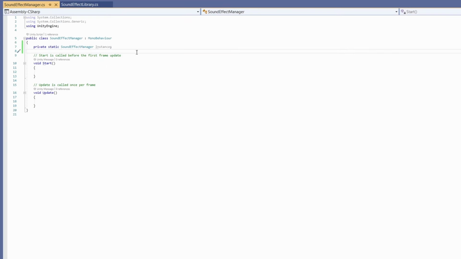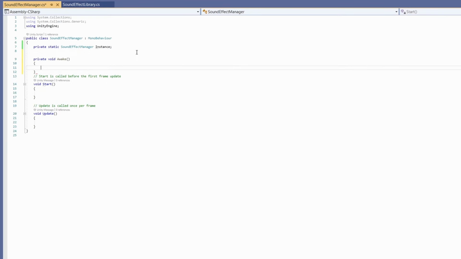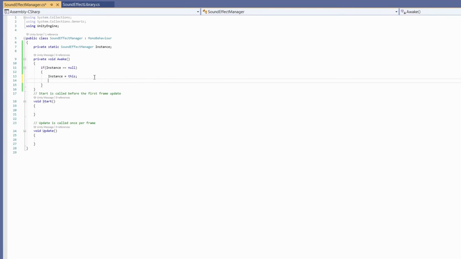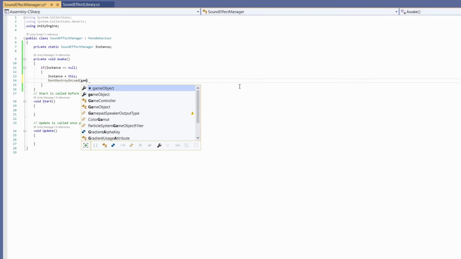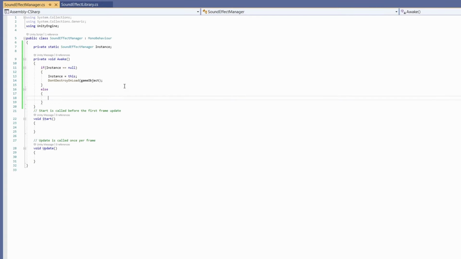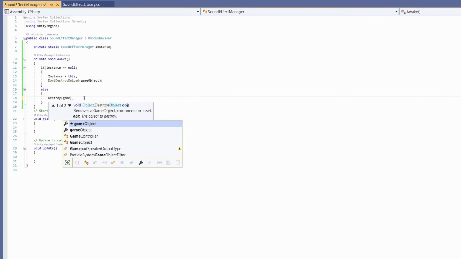To make sure we only have one of these instances at a time, we're going to go Awake and say if instance equals null, instance equals this. And so this isn't destroyed if you change scenes or anything like that, we'll say DontDestroyOnLoad and pass in gameObject. We want to say else, if there is already an existing instance of this, destroy this game object.